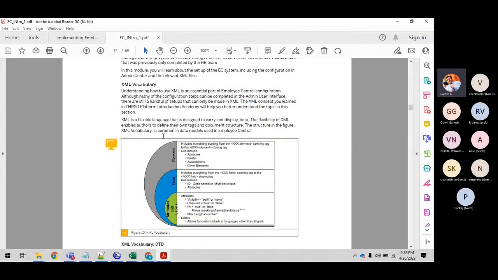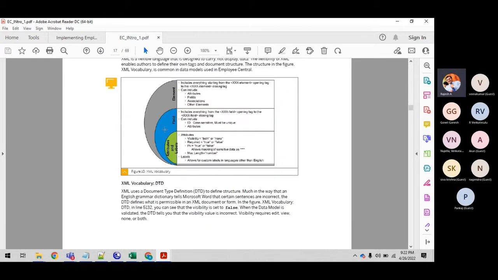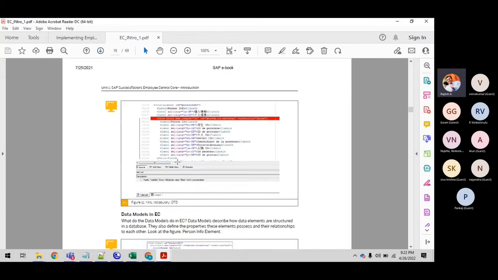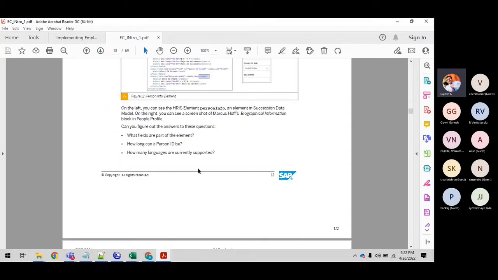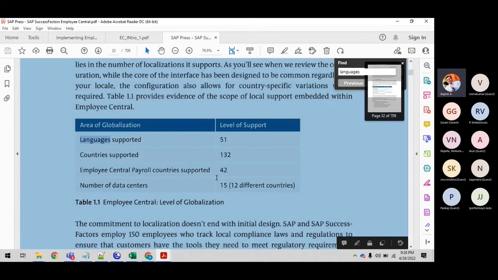And how to read the XML vocabulary, yes, this is the one. Now we are on this page today, and we are following the same content. Don't worry, sir, about whether you are covering this content or not. No worries. I'm going to cover each and every minute point that SAP has designed as part of SuccessFactors: 51 languages.